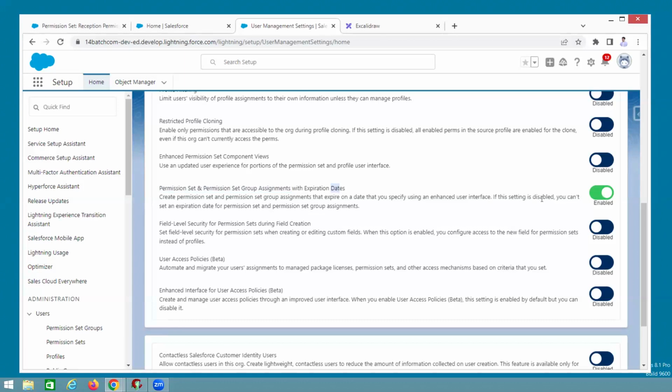I will not explain this again, guys, please. That's the reason I'm going very slowly. First, User Management Settings. Then come to permission set group assignments with expiration date. You can enable it. In the document, I already specified the steps. If you want, you can note them down. Otherwise, I will share them with you. So enable it.